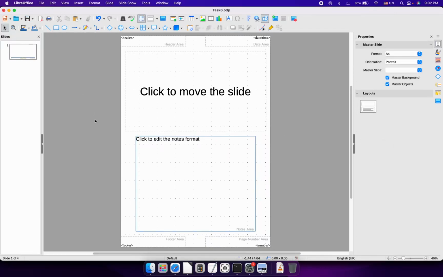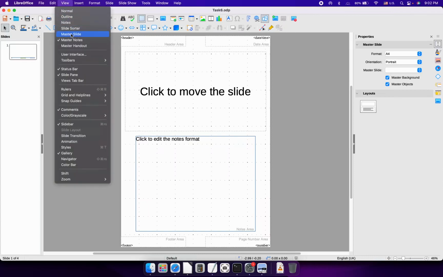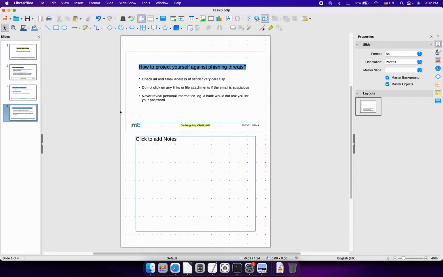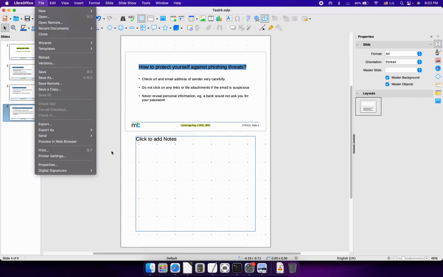Now, how does it look like? We can have a look. So we can have the normal view, so notes view. So you can see here that you can click to add the notes. Now, what I want to do is to try out, or rather to show you, that if you do not add any notes, this whole area, this notes area, will be blank. So let's have a look.